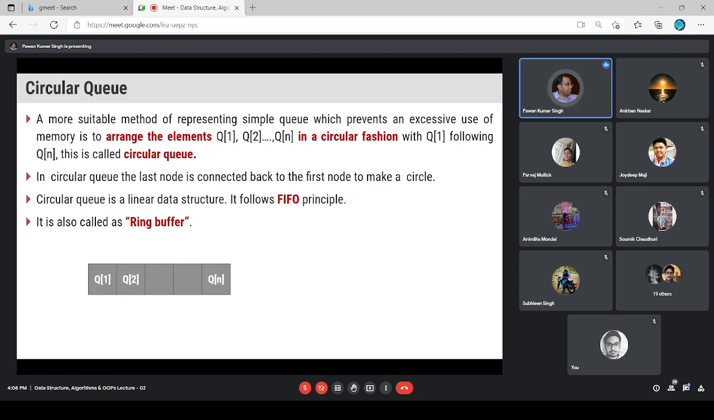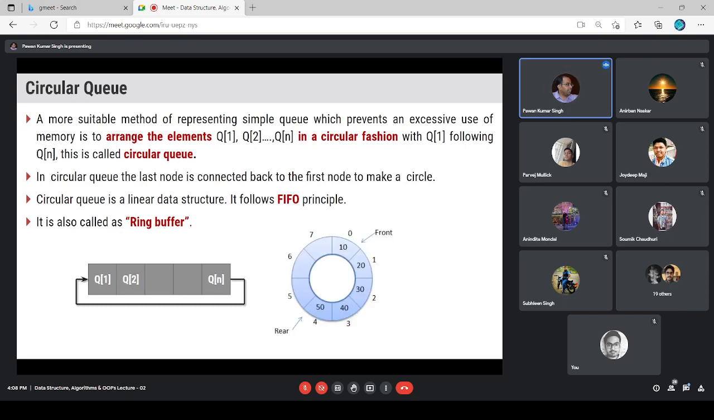See, this was our normal queue. And in a circular queue, the last element will point to the first element. You can visualize it like that. Suppose positions 0, 1, 2, 3, 4, 5, 6, 7. The front pointer is pointing to the first element, and the rear will be here. This will prevent the excessive use of memory and the wastage of memory, which occurred in the case of the queue.